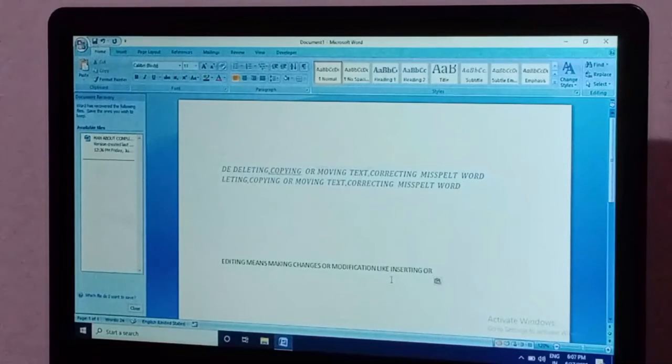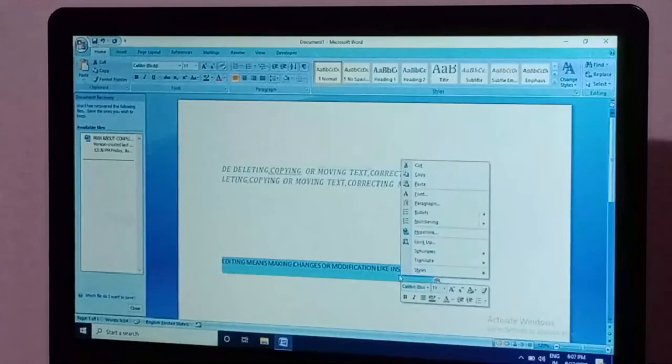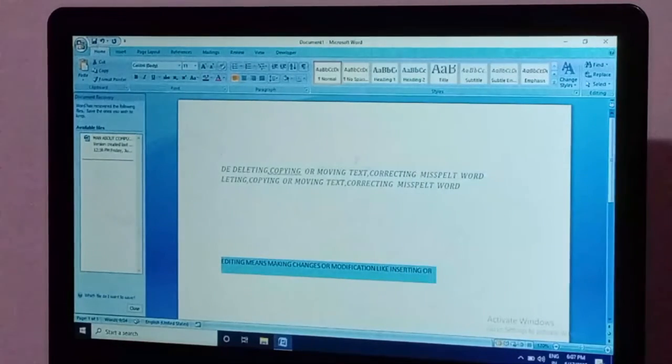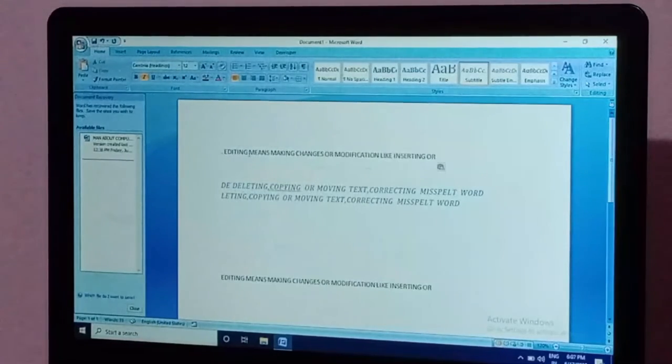So this option is cut or copy for moving the text. Copy means this particular sentence is present here and the same sentence is present in another area. Suppose this sentence is present here, the whole part is selected, and you just click copy. Suppose I want this sentence here, you just click paste. The same sentence applies in this area.